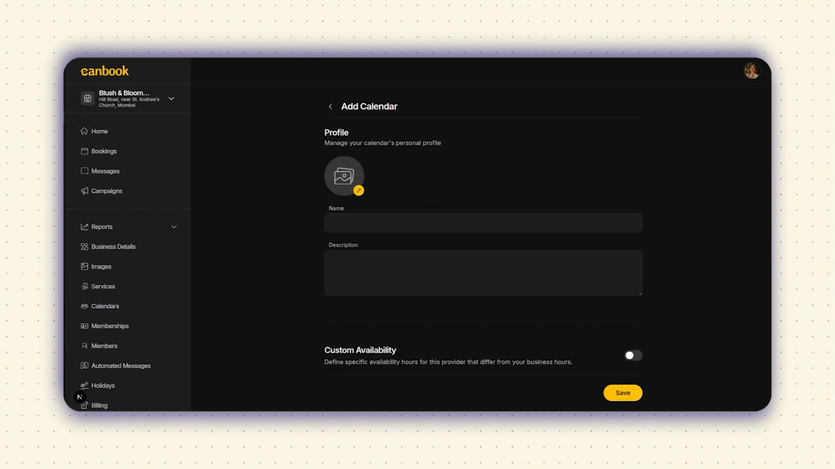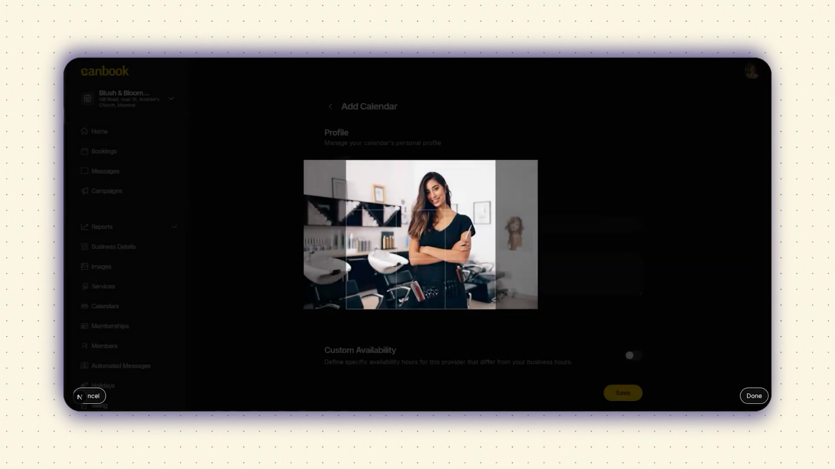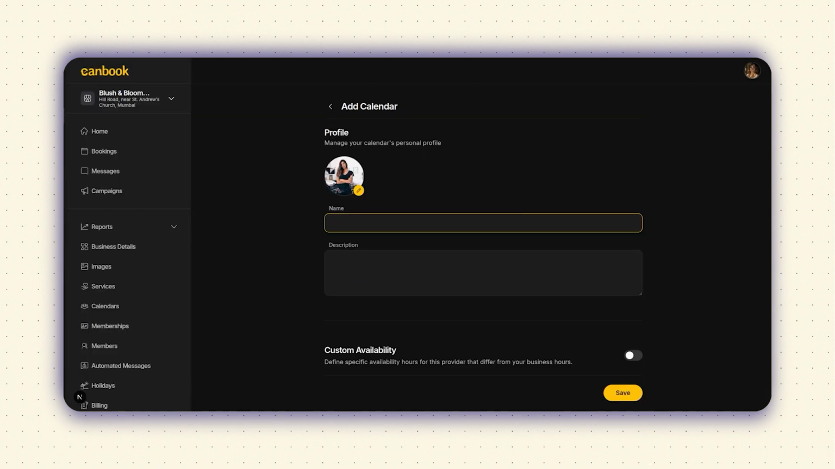Fill in the calendar details. Image, optional. Add a photo of the staff or court for quick identification. Calendar name, for example, Neha, hairstylist, or Court 1. Description, optional. Add short notes like facial specialist or indoor turf.